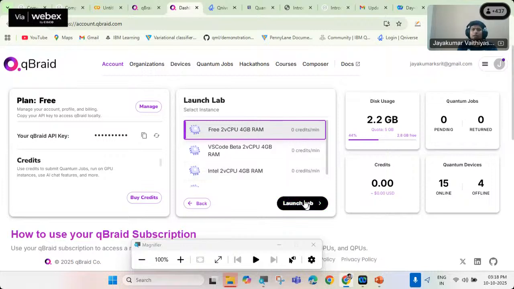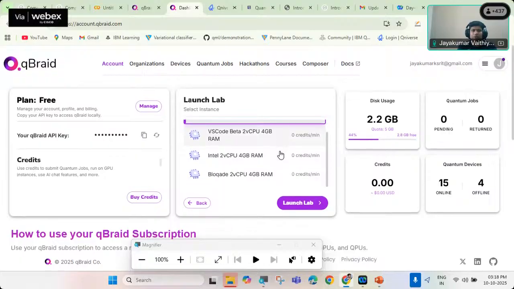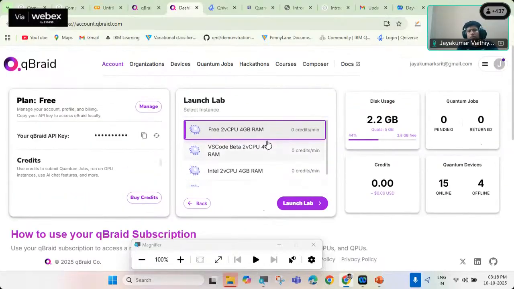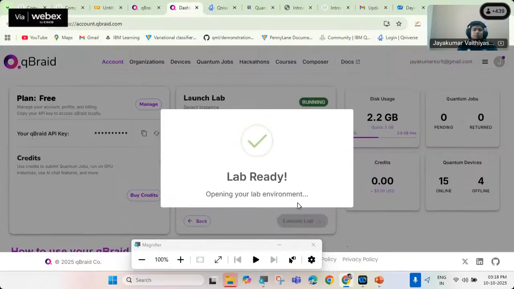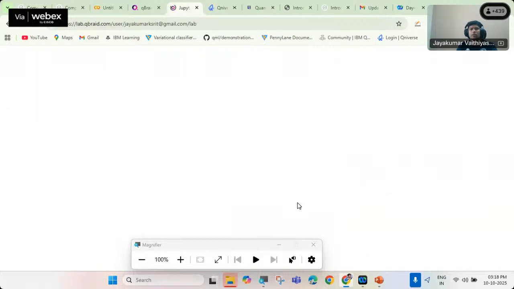Then you can click launch lab. So they are giving different kinds of setup. So always pick the first one, free version, CPU, 4 GB RAM. Click launch lab. So once you created an account in QBraid, they will give exactly like Google Colab. They will create a Jupyter notebook kind of interface.